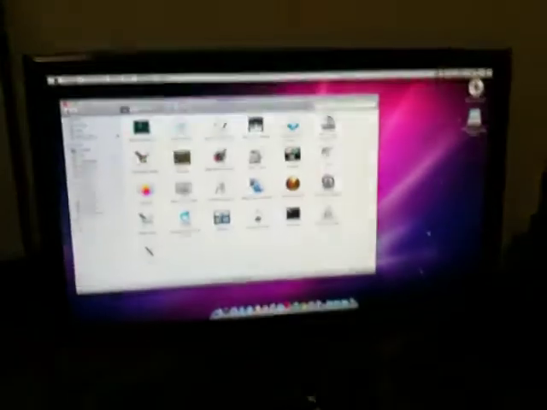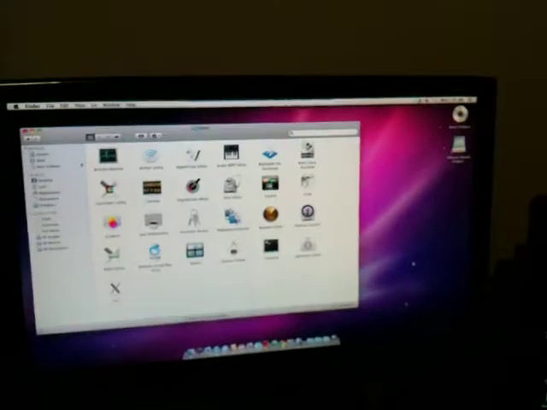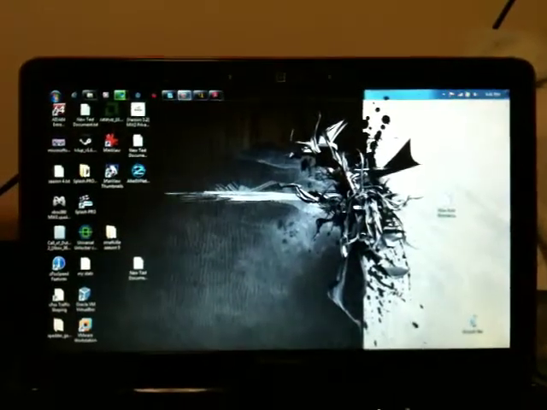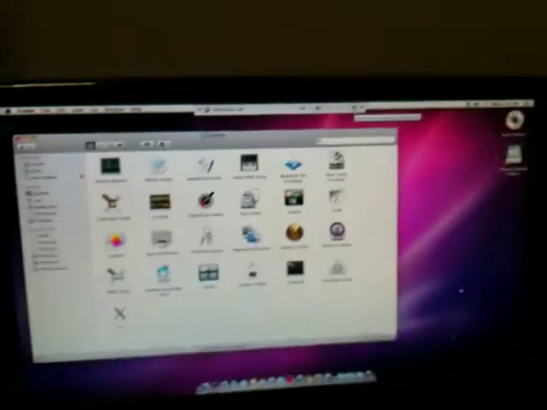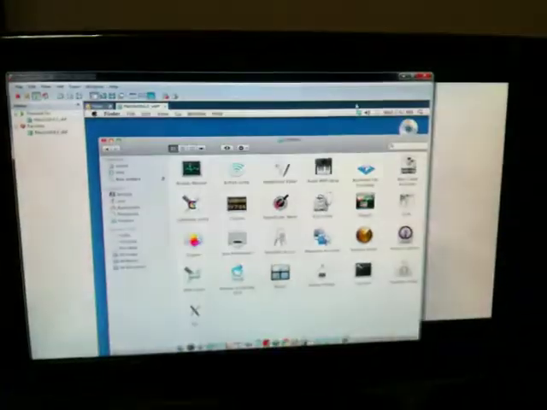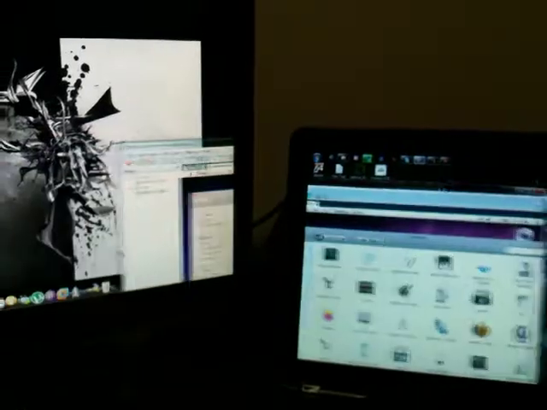So, here you have my laptop and the monitor attached to it. Notice that there's no other computer attached to that monitor. And yet, you see Mac OS X over there, and you see Windows 7 over here. So what I'm doing right now is I'm running Mac OS X 10.6.5 in VMware, so it's virtual. I am running Mac OS X on Windows 7 completely virtually.